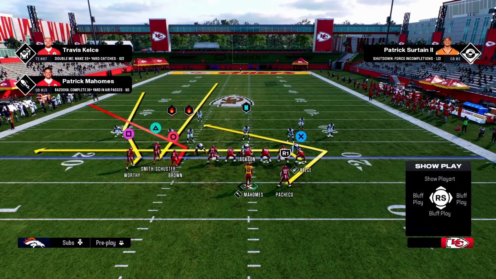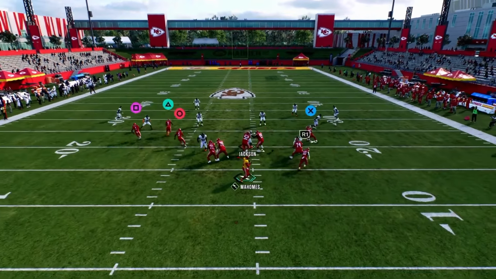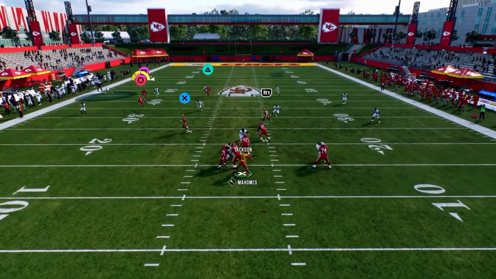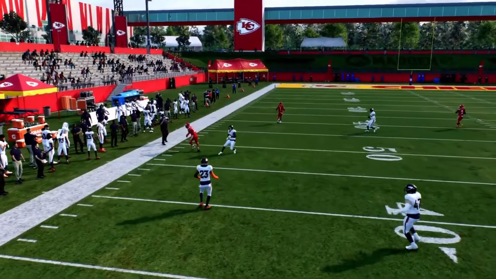So our first read on the play is really always looking at the seam streak to the slot fade, and then we're getting to that high-low between the corner route and the drag, and then our backside check down is going to be the running back route. So we'll take a peek at the seam streak, but really, if it's cover 4 or cover 3, that corner route's going to be wide open.